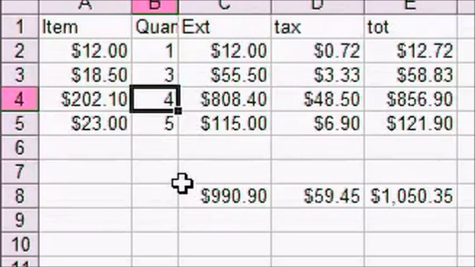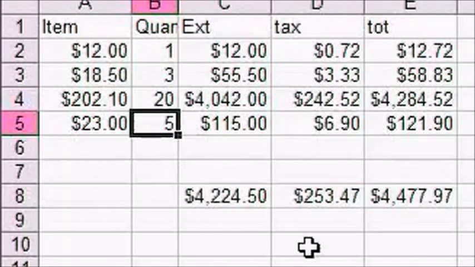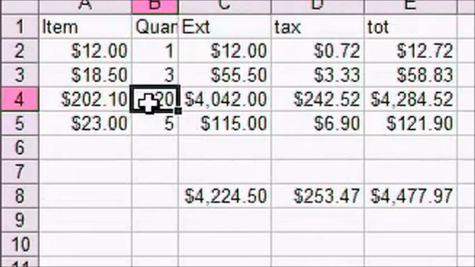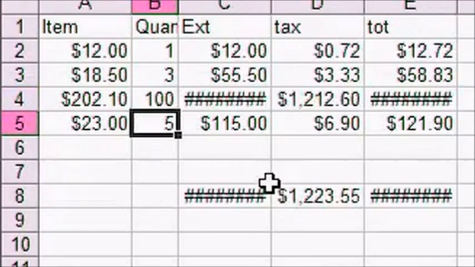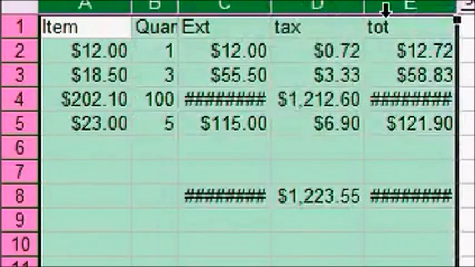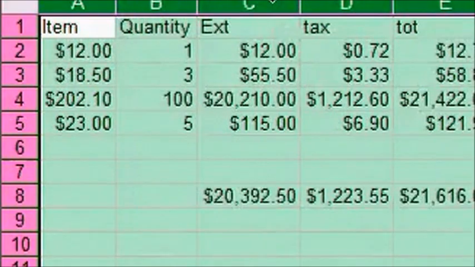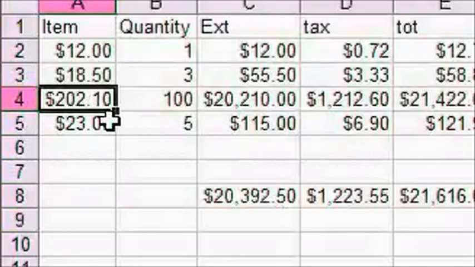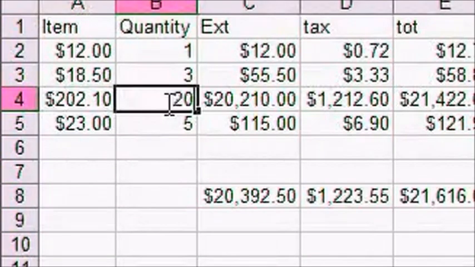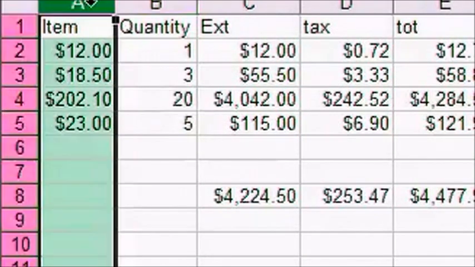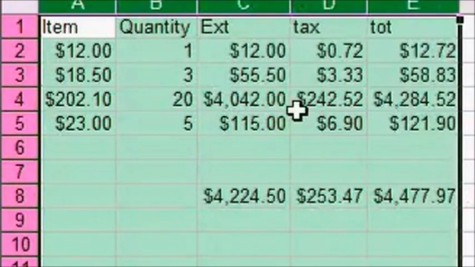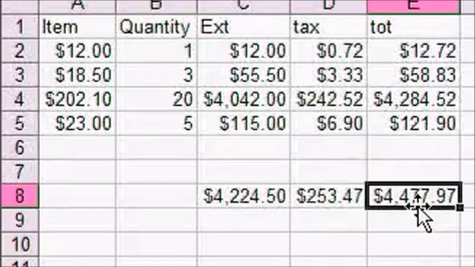Let's go to 20 here. Oh man, look at that. Let's go to 100. Uh-oh, what happened? Now the cells are too narrow. So what are we going to do? Select all the cells, double click right here, and it makes them the perfect size. There we go. So we'll take that down to 20 again, and we'll select all the cells and make them exactly the right size, and there we go. So there's your total right there. That is the basis of how to make a spreadsheet.